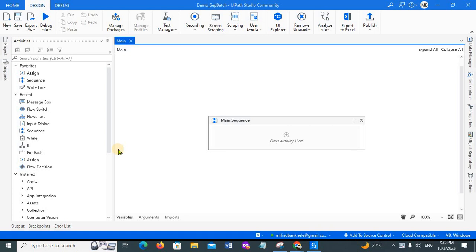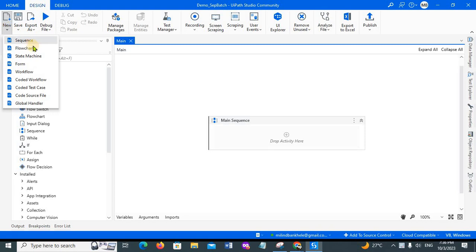Okay, so let's get started. It depends on the project and the processes. At the initial level, we decide which type of code we need to write. For example, in this New option, we have sequence, flowchart, state machines, forms, and a lot of other options available here. Today we will see what a sequence is and what a flowchart is, and depending on that, which activity we can do. First we will see what a sequence is.